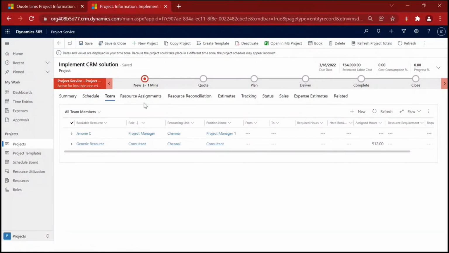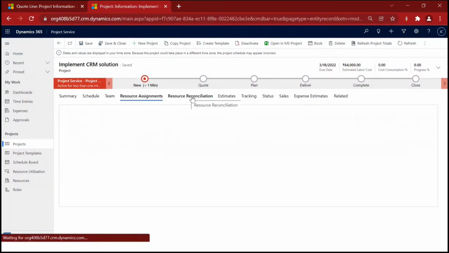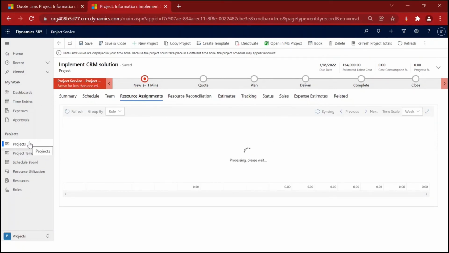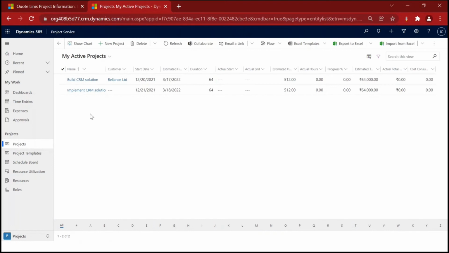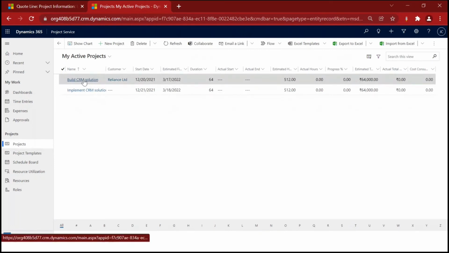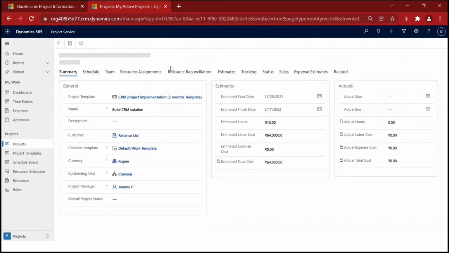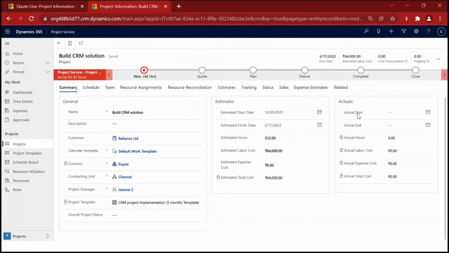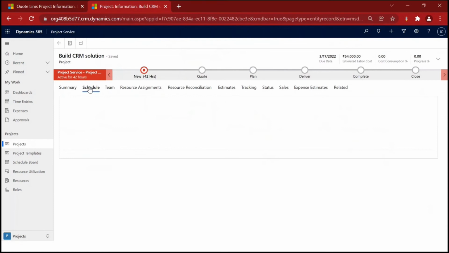But actually all those things will take some time. It will take one by one value from our template and put it here. So for easy purpose, I have already created one project. This one I have already created from today's date. So we'll be using this here.